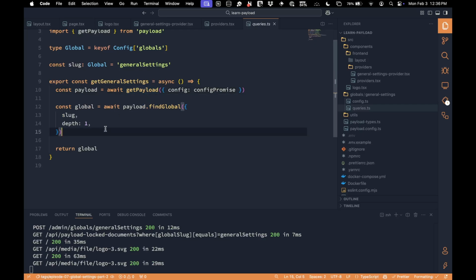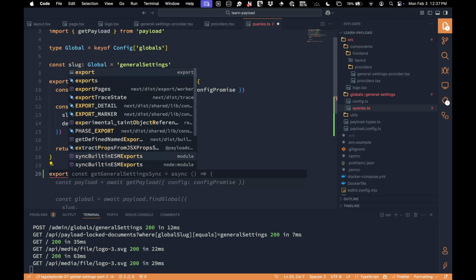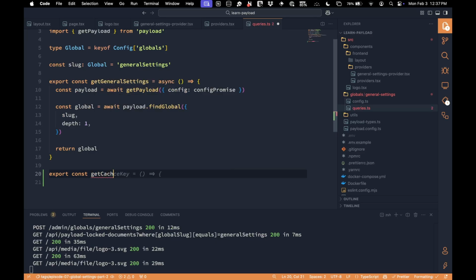I am fetching straight from the local API, grabbing the data, and again, this is happening on every single request. We don't actually want that in production. And so what we're going to do is create another function that wraps around this and will cache the results in a NextJS cache. It's going to be an exported function, and we'll just call this get cached general settings.